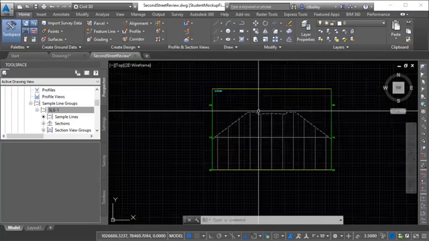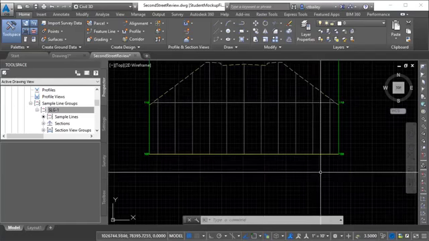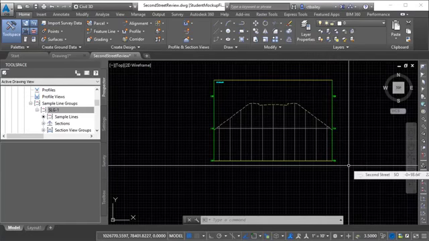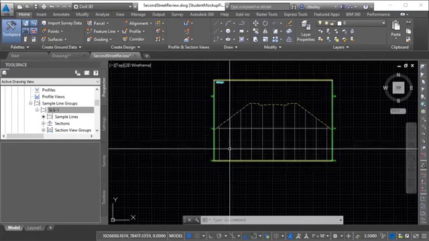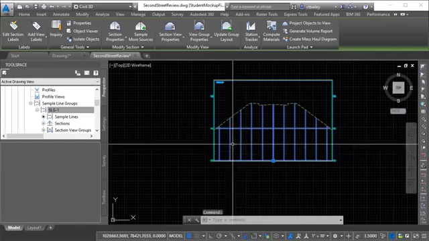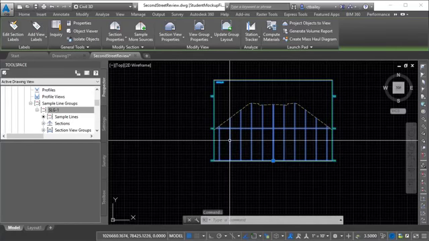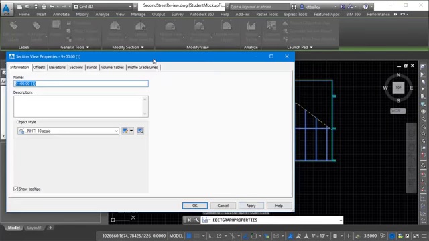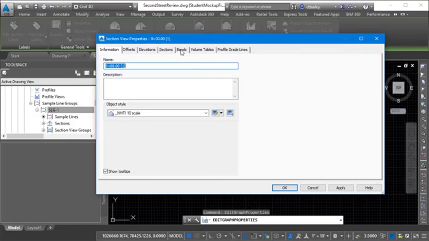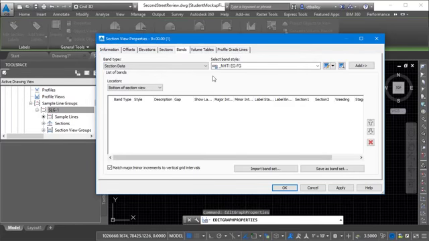So finally, let's get to the data band. This cross section looks a little plain, and that's because there's no data band on it. So let's go ahead and change that. So go ahead and pick this. Pick the section view itself. Right click. Choose Section View Properties. And bands. Here we go.